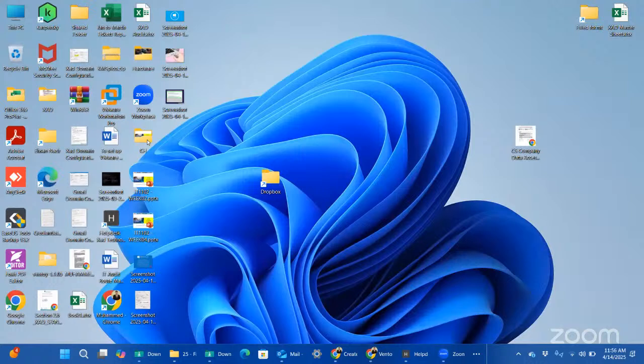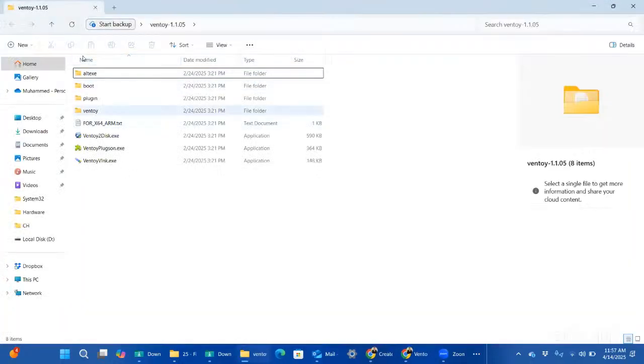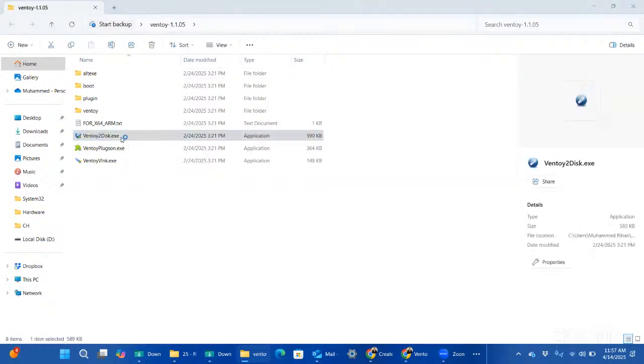I'm searching for the folder in Windows. Here it is, this is the folder. Open this folder. In this folder, you can see some of the applications. You need to run this particular exe file, Ventoy2Disk.exe. Double click to open.